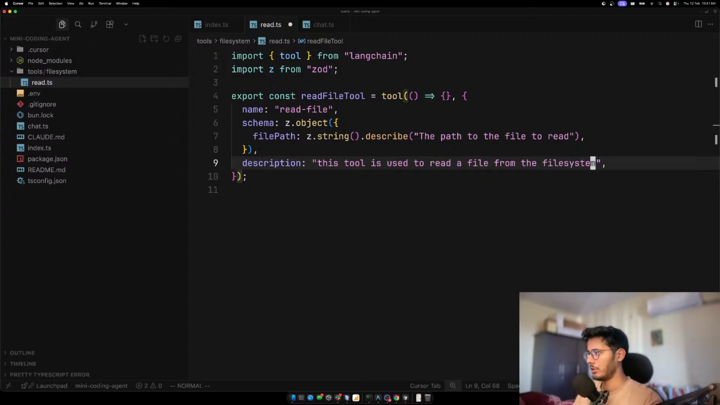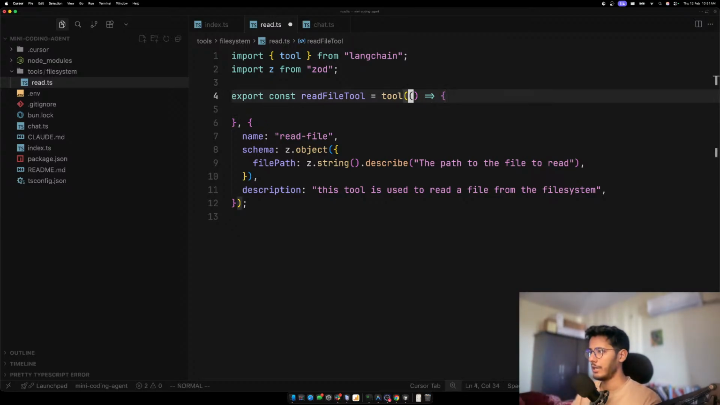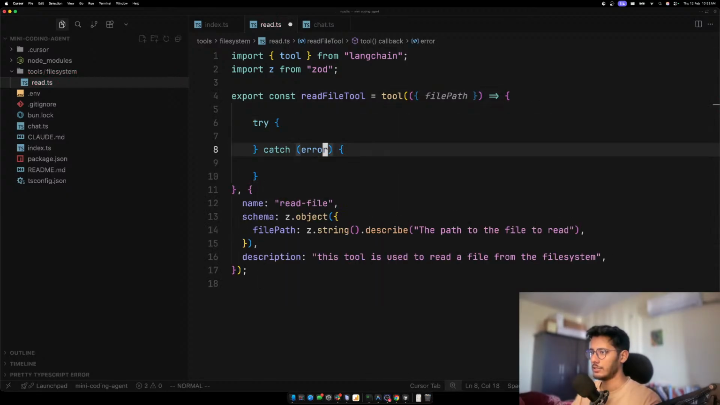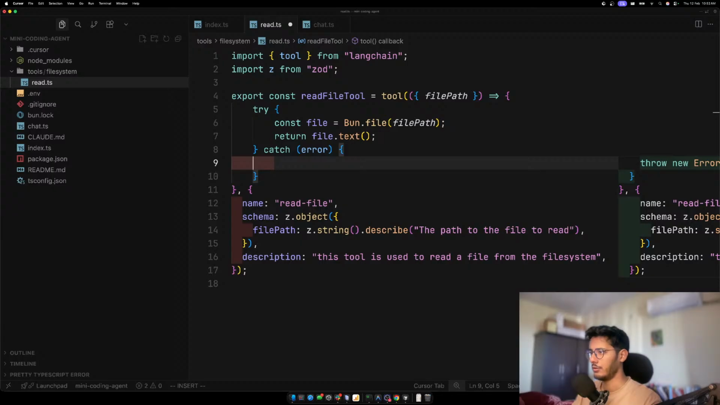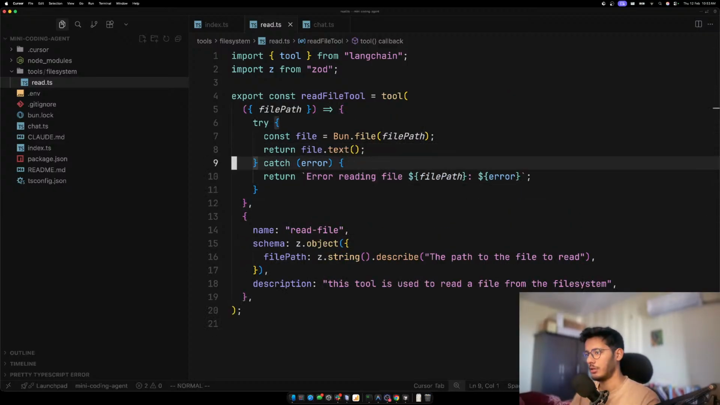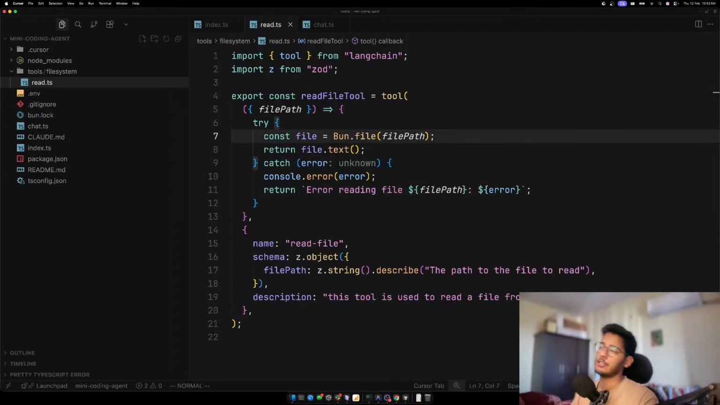So let's go and write the description. We'll be making the AI write a better version of this description, but for now let's keep it that way. We receive the file path, and then we use Bun in a try catch. If there is an error, we return an error reading the file path and log the error. If there's no error, we simply read the file and return the text format of that file.